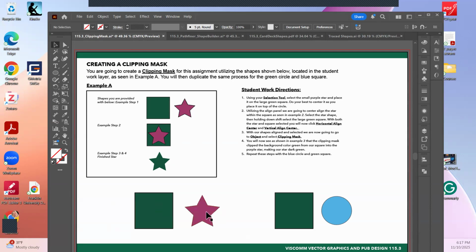just using the shapes because it looks similar to the compound where it looks like it's just cutting out a shape, but technically what's behind the mask is still editable in the project. So let's follow the directions. You're going to create a clipping mask for this assignment utilizing the shapes below.